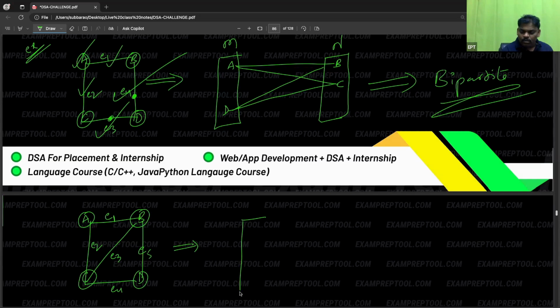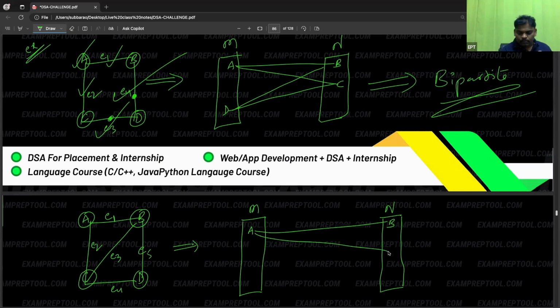You have to divide the graph into two parts. The name itself says bipartite: M group, N group. M group contains some vertices, N group contains some vertices. Start from anywhere. I'm starting from A. A's adjacent vertices are B and C. And the interesting thing is A is completed, edges E1 and E2 completed. Remember, all vertices and all edges you have to cover. E1, E2 over. Let's go to E3.